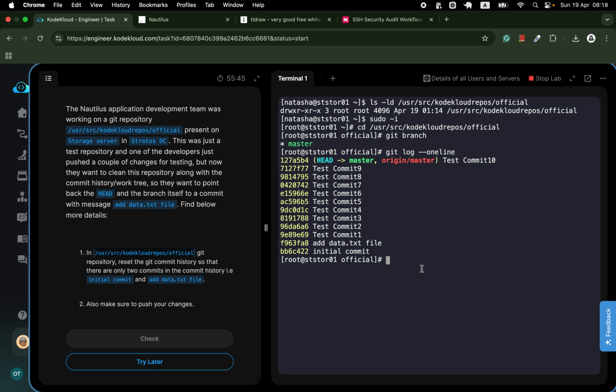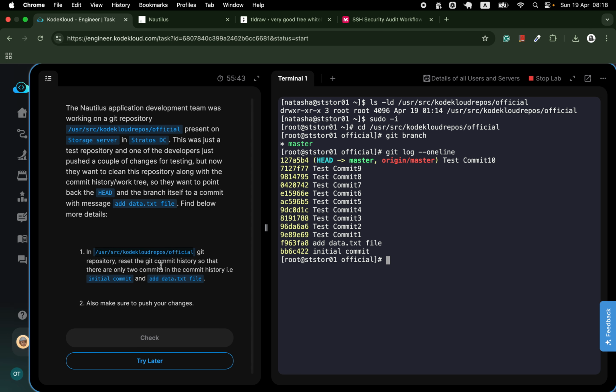So how do we do this? We have to use git reset on the git commit history so that there are only 2 commits in the git commit history, here the initial commit and add data.txt file. So we will do git reset. So we will do git reset --hard.